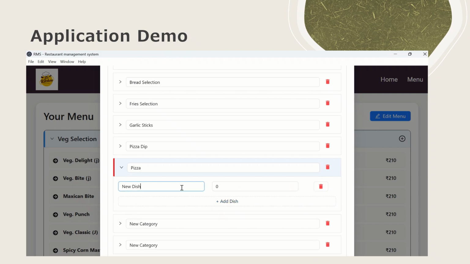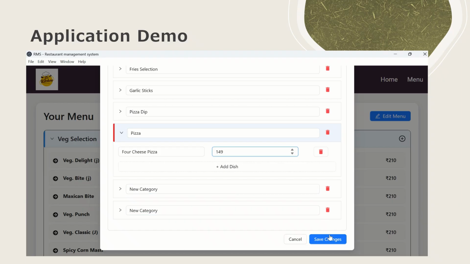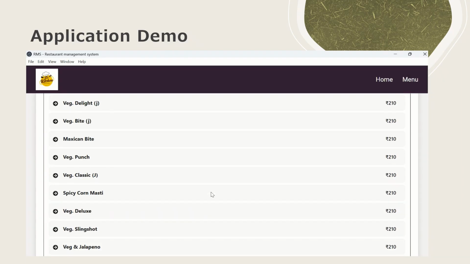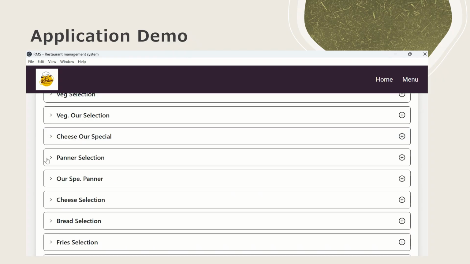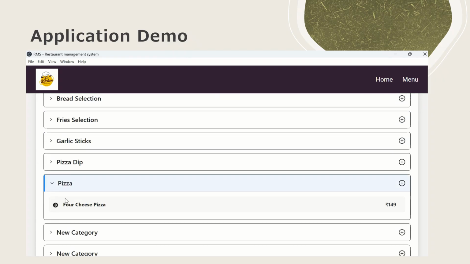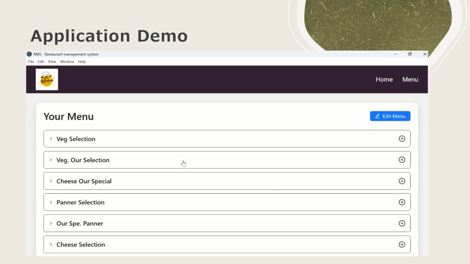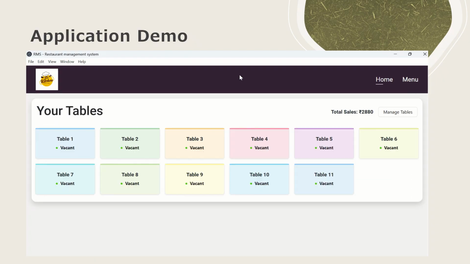For example, for cheese pizza. And for example, I'm selling it for 150 rupees. As soon as I click Save Changes, now you can see in the menu, there will be an option called Pizza, in which cheese pizza is 149. So this is how you can edit the menu, and this is our home screen. So that was all about my application.